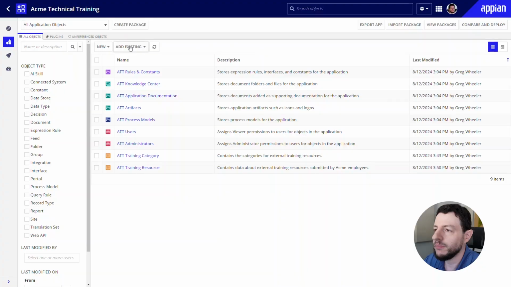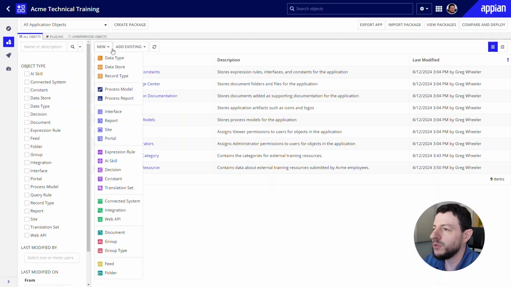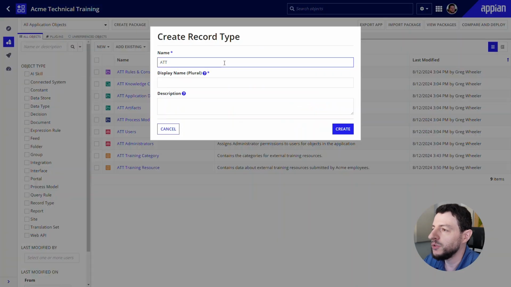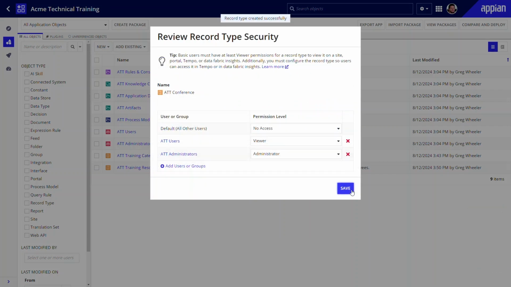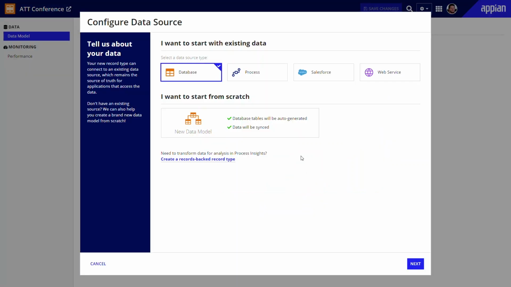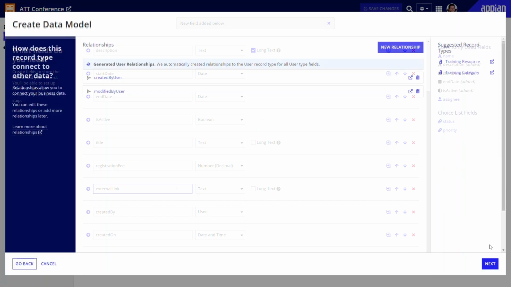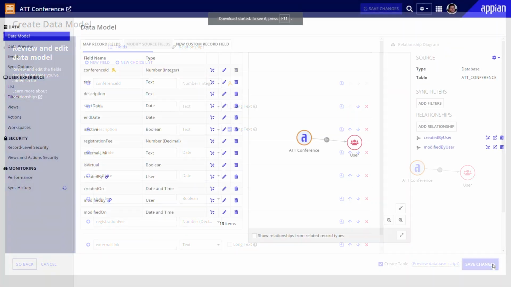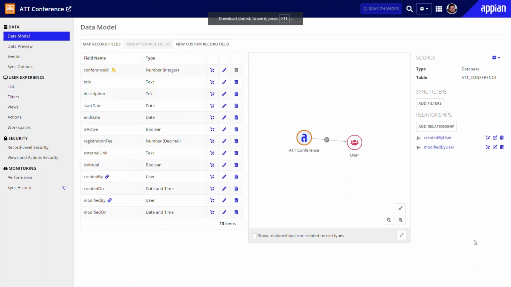Let's say that you're creating a record from scratch, so you don't have any data to preview or to use for testing as you build out your data fabric. Appian can help you with that. For example, I could use codeless data modeling to create this new record type from scratch, called Conference. I'll quickly set up the data model by defining the fields. Then Appian will generate the table for me.